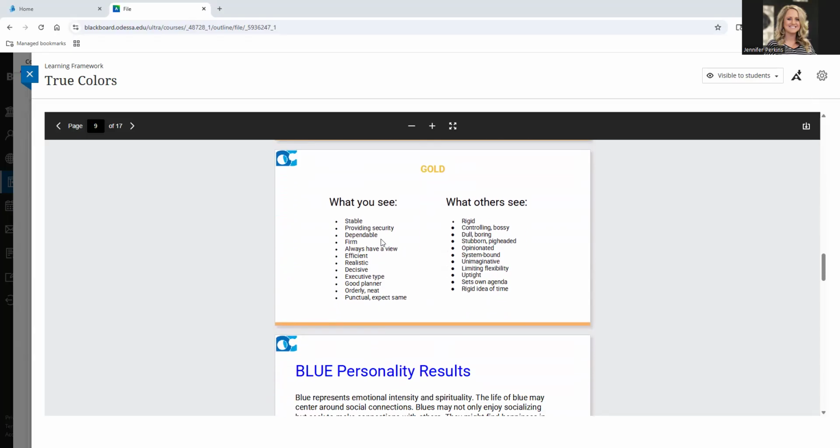And what you'll see in the gold people, you'll see that they're very stable. They provide security, they're dependable, they're always there. They're efficient, realistic. They execute plans very well. They're good planners, they're punctual, and they expect the same.